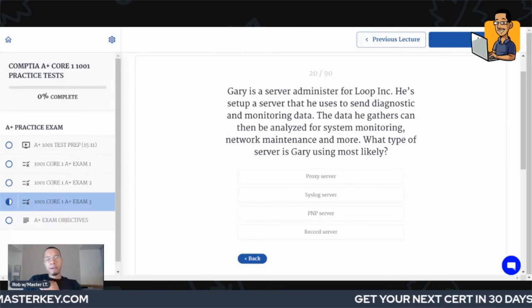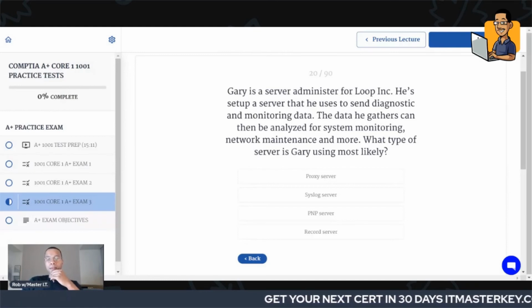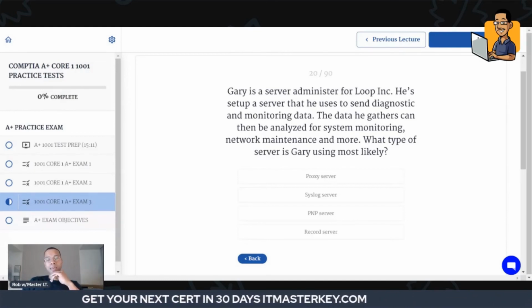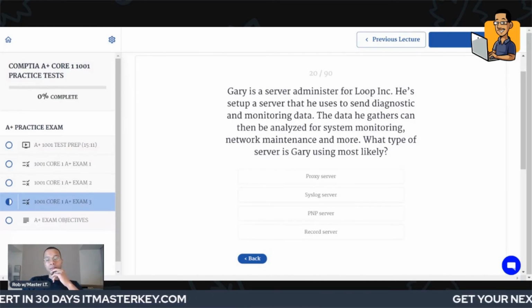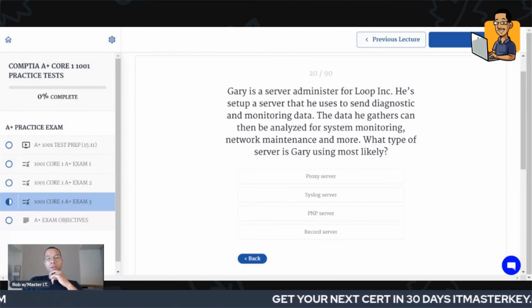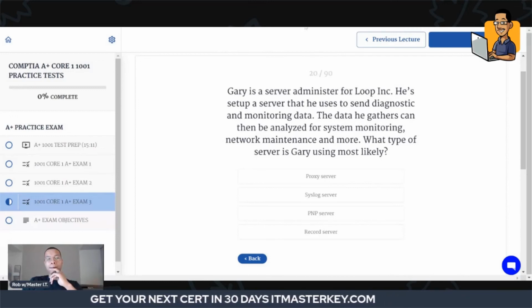Gary is a server administrator for Loop Inc. He set up a server that he uses to send diagnostic and monitoring data. The data he gathers can then be analyzed for system monitoring, network maintenance, and more. What type of server is Gary most likely using? What do we think?